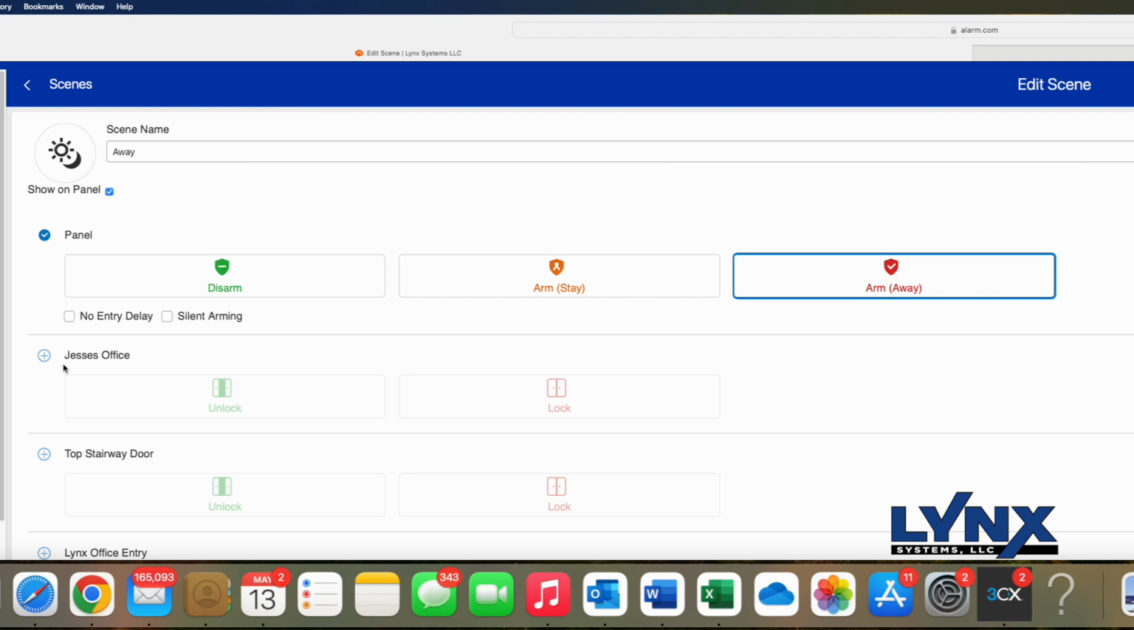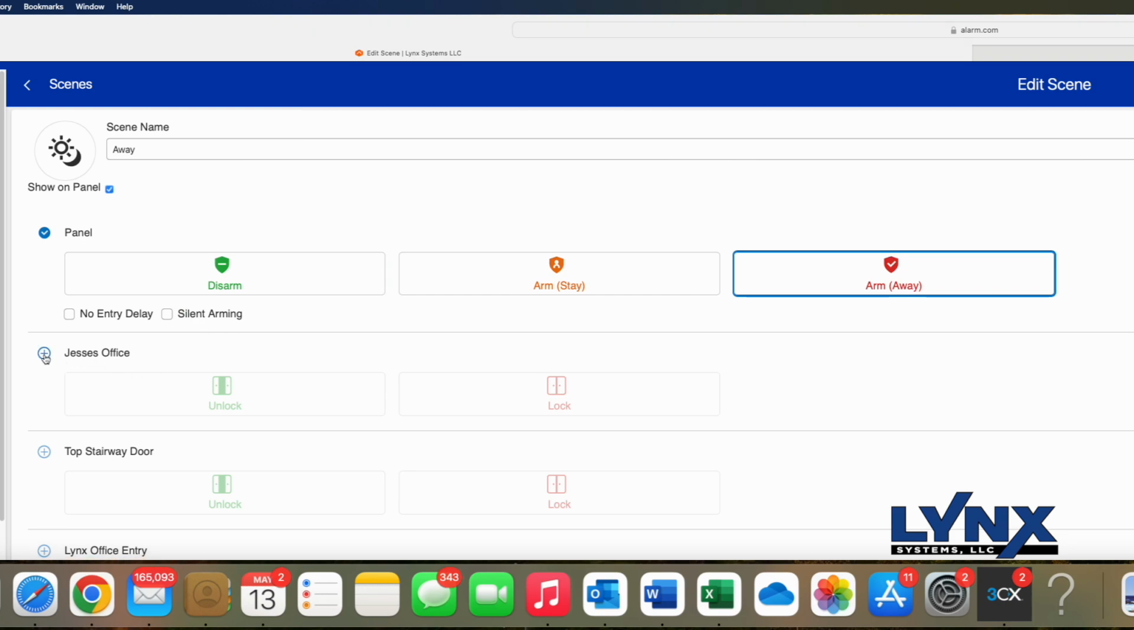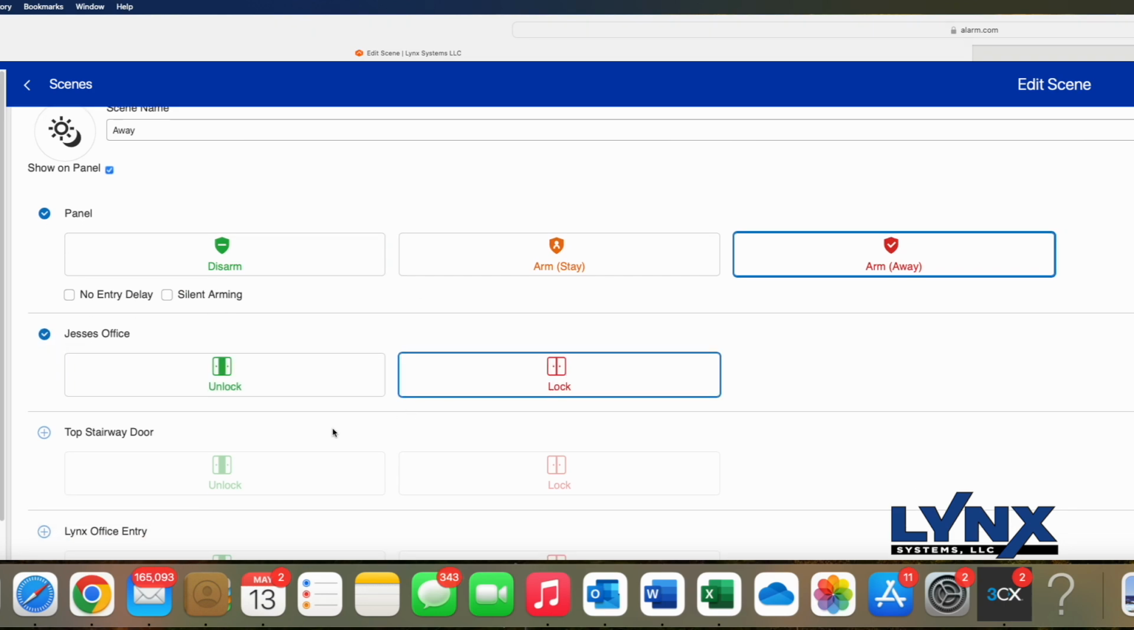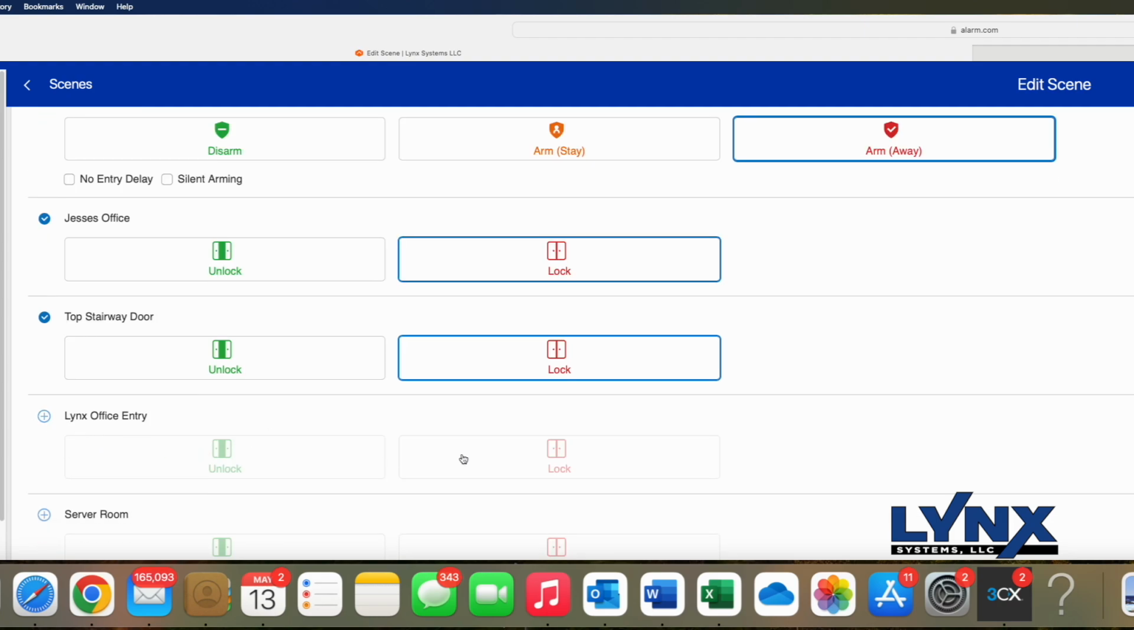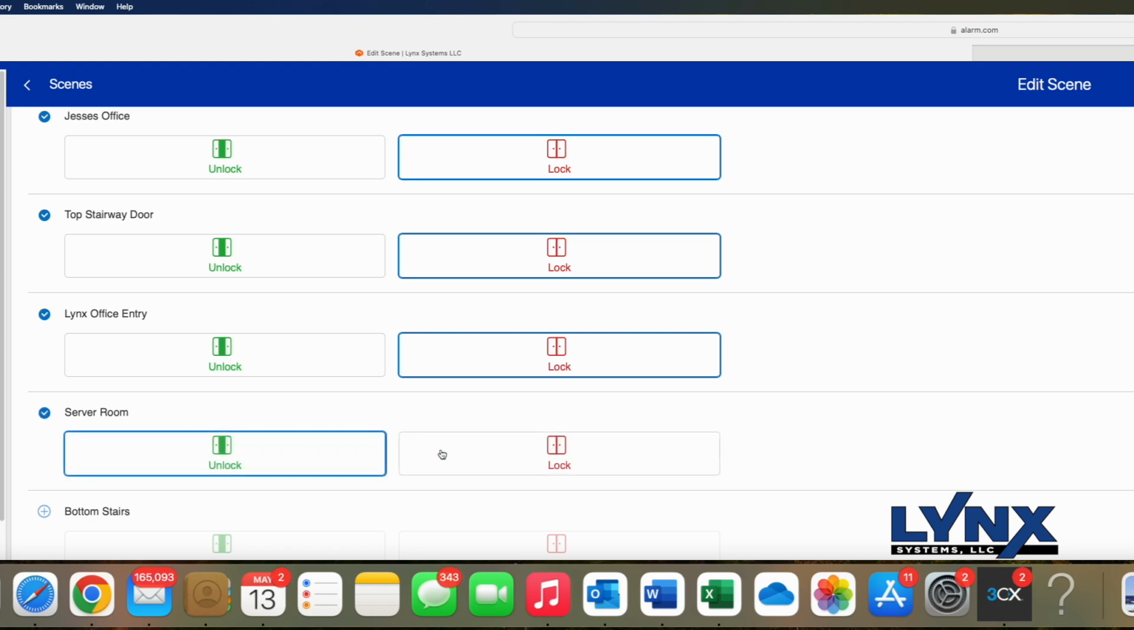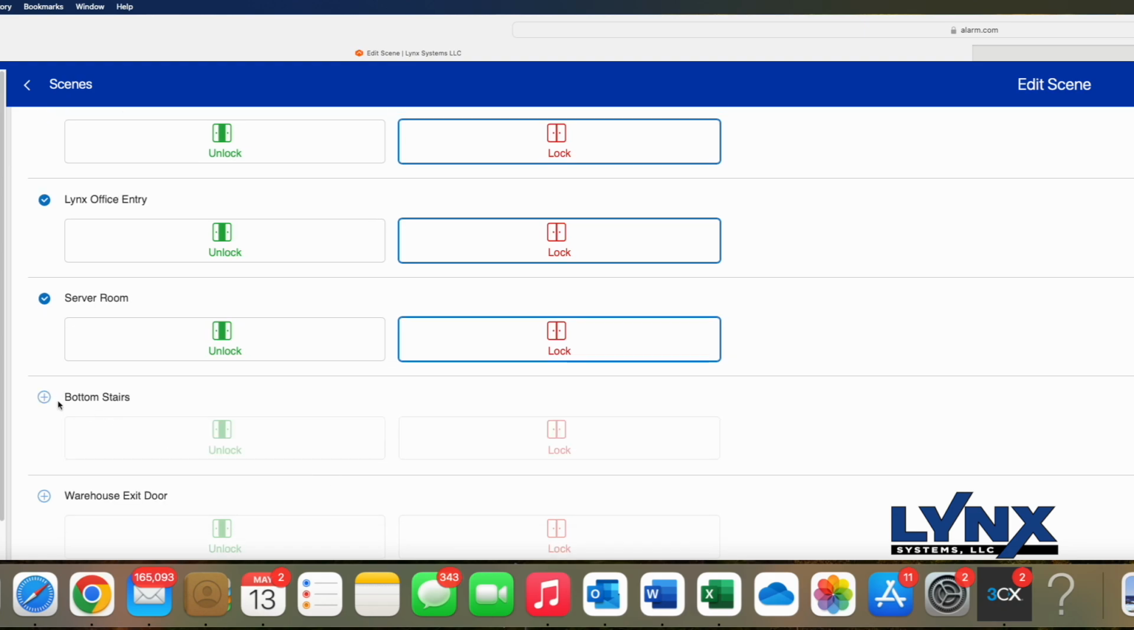Let's talk about building a scene using our automation. So we're going to build a scene called Away. What do I want to happen when I hit the Away button? When I hit Away, I want my alarm system to arm away. I want Jesse's office to lock. I want the top stairwell to lock. I want every door to lock if they're unlocked. So if any doors are unlocked, they're now going to lock when I hit Away.